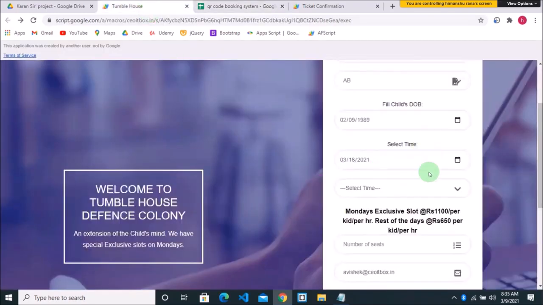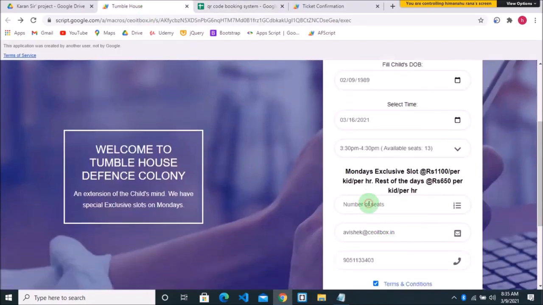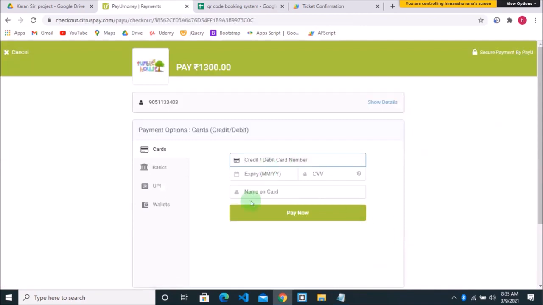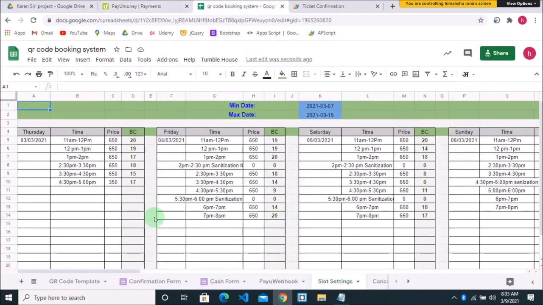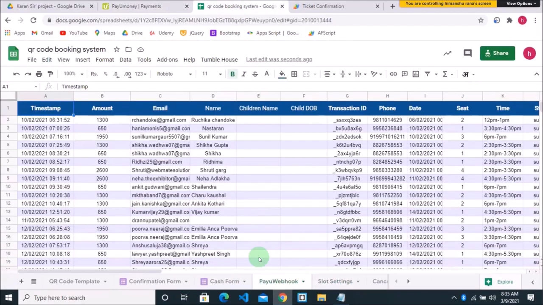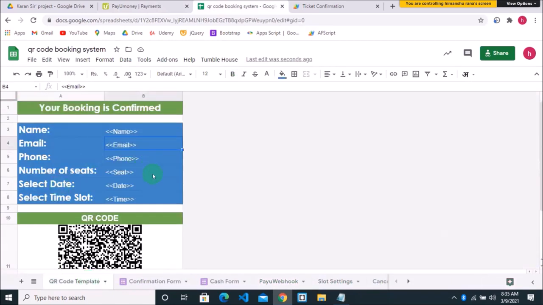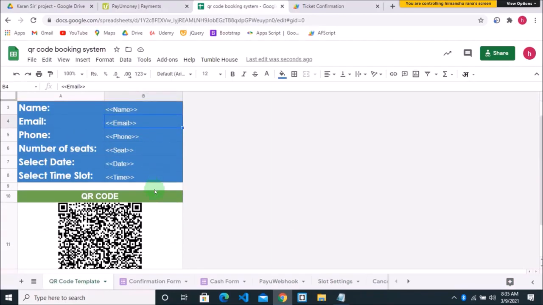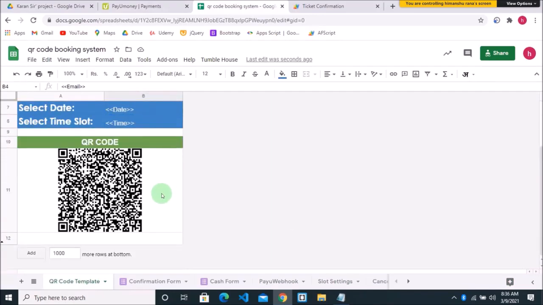Now, once these time slots have been selected, we need to select the number of seats. It automatically goes to the payment gateway after we have clicked on the Pay Now button. Once this payment is made, this information is going to come to me in this particular Google Sheet, and an automated confirmation is going to go out to them with the names, email IDs, phone numbers, number of seats that have been booked, with a QR code to the person.